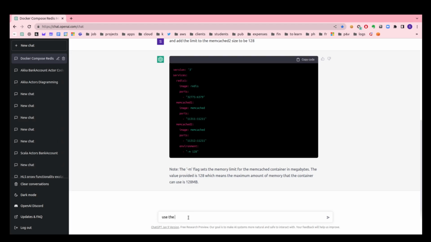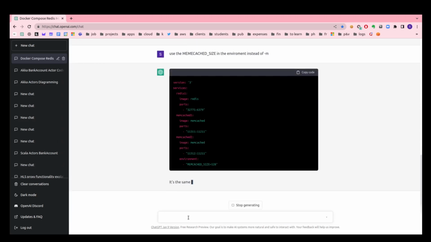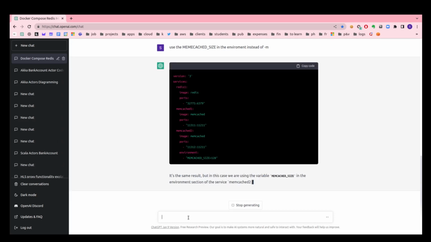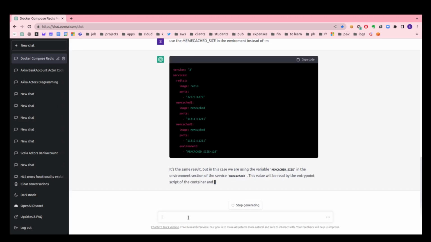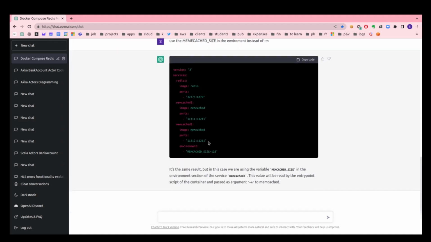Okay, use the memcache size as in the environment instead of -m. We'll see if it will understand what we're asking. Yep, it did understand. Last time in my previous video, I made a couple of typos in this configuration, and in this case, it's given me everything without any typos. But also, we'll ask something else.